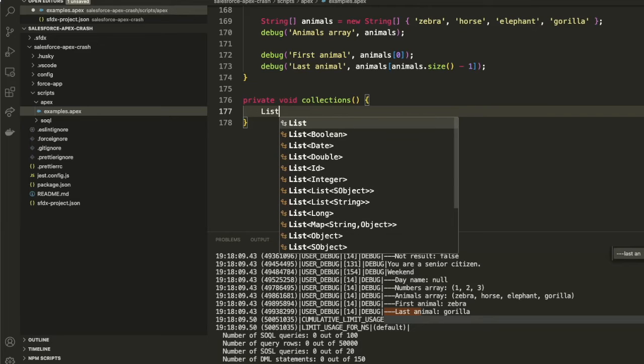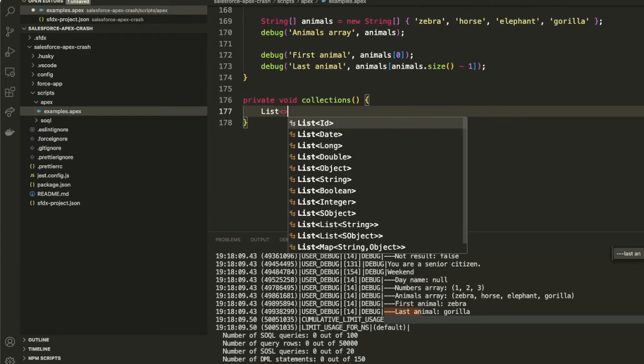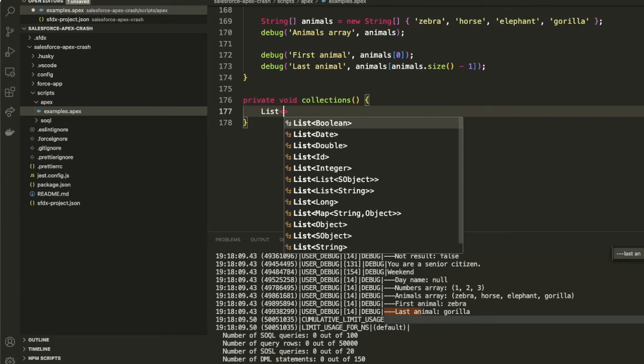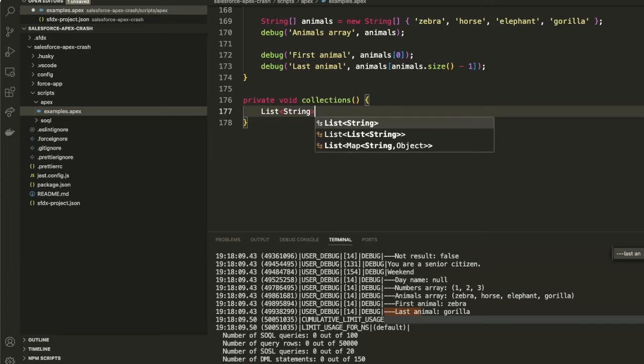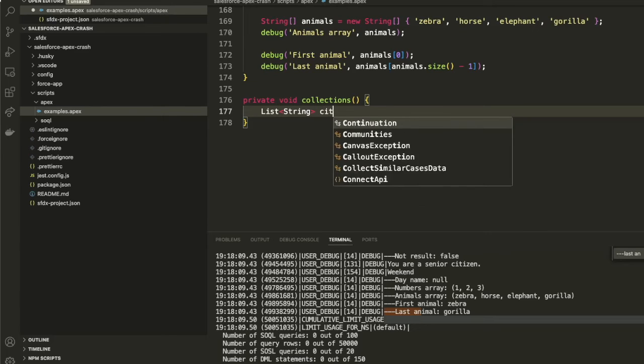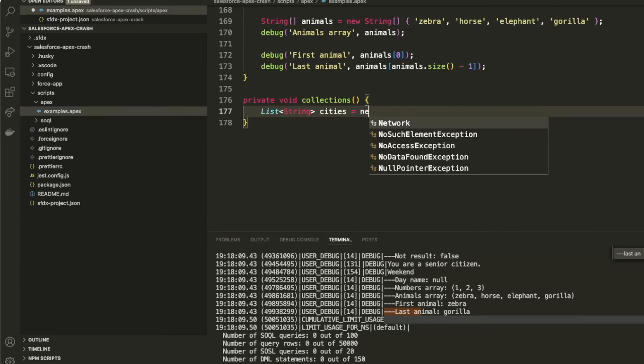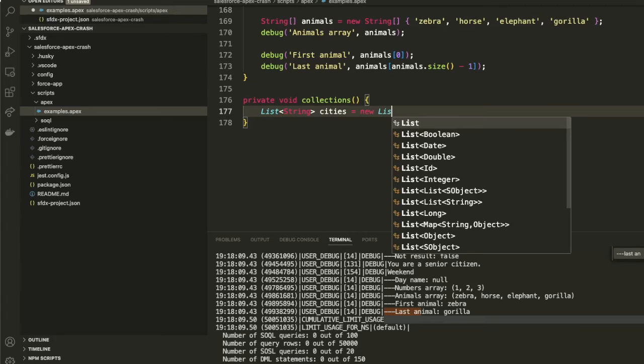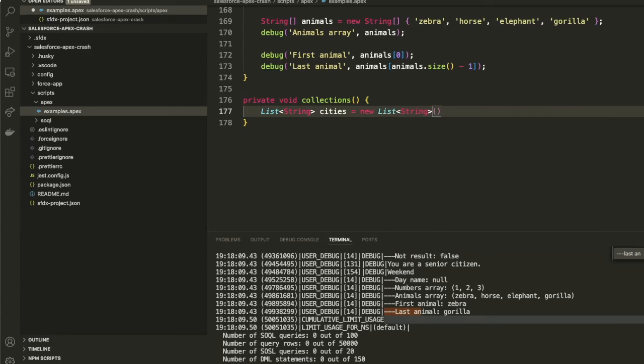So I'm going to type in here list, and what we have to do is open up a set of angle brackets, and within the angle brackets we need to give it a data type. So we want to have a list of string. So we're going to just pass in string here between these angle brackets. And let's say we want to have a list of cities. So I'm just going to call this variable cities, and we're going to instantiate this by saying new list of string, opening and closing curly parentheses, and then semicolon. So now I just created a new list object which will contain a list of string data types within it.